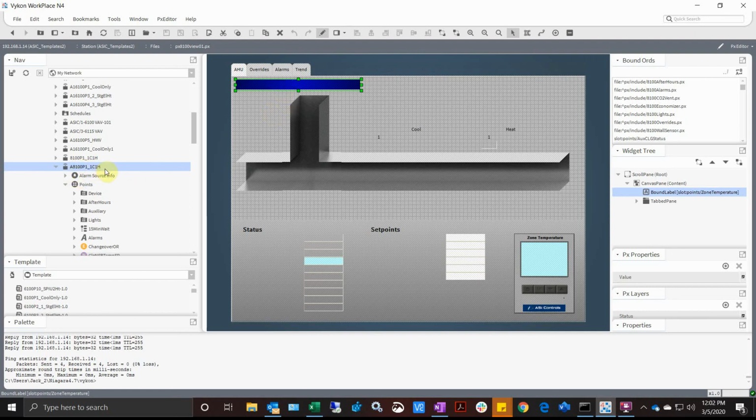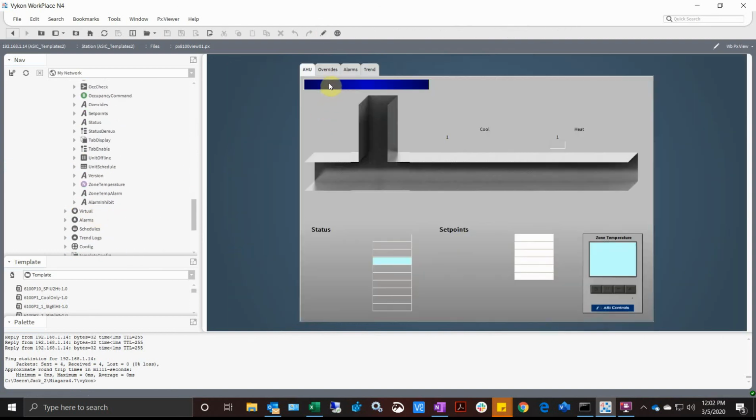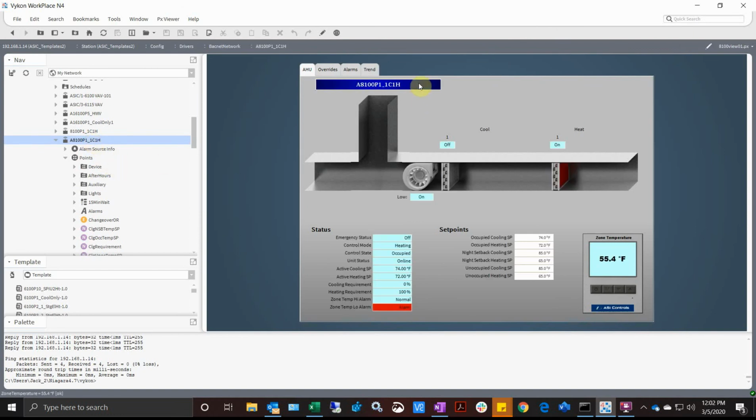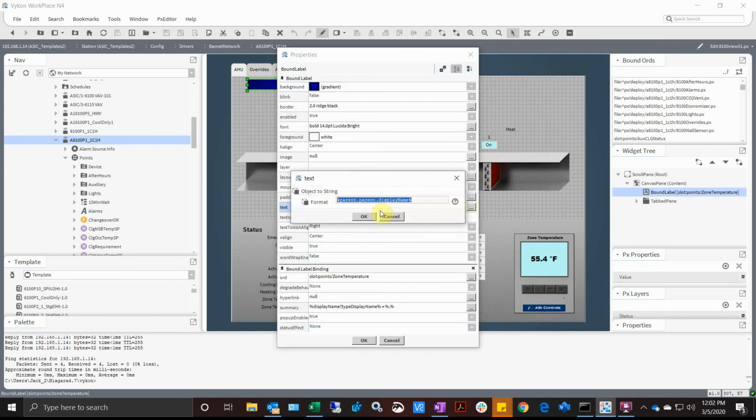That way, like I said, when you're viewing it here, it's blank because it's not attached to anything, but that PX file is referenced to this device. So when I go here, now it puts in my display name. And if I do an edit, you'll see the same thing here. Here's my zone temp relativized. Here's my parent display name.